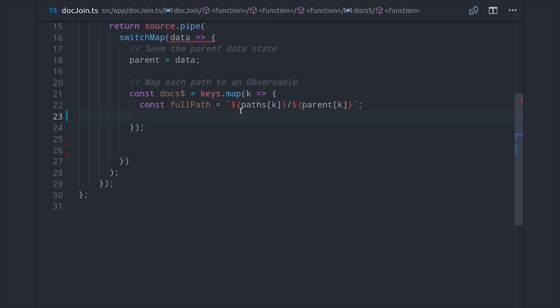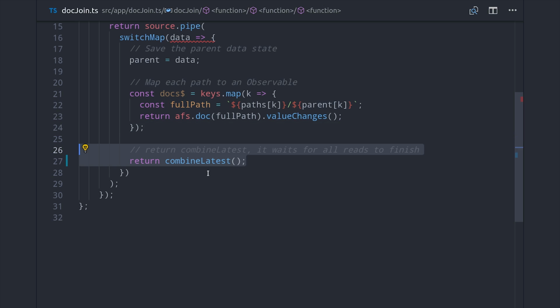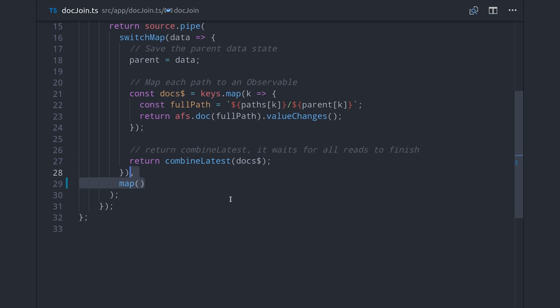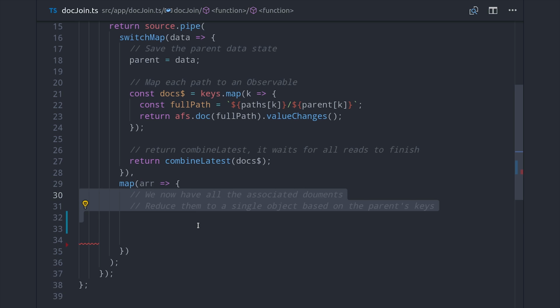Then we'll map the keys that were passed in as the argument into the operator to the location of each document. Then we call Angular Firestore document value changes to convert it to an observable. So that gives us an array of observables, which we then pass in to combine latest. Combine latest will wait for all the document reads to complete and then emit them together in an array.